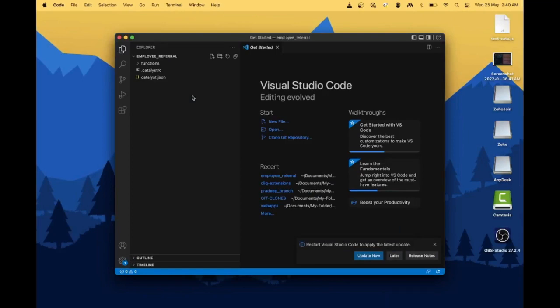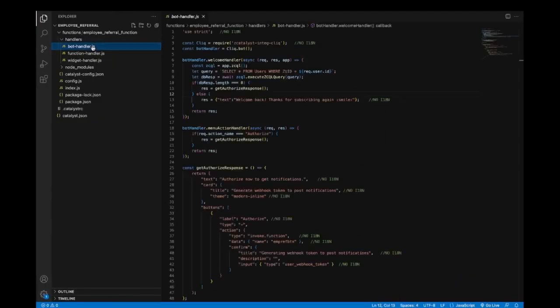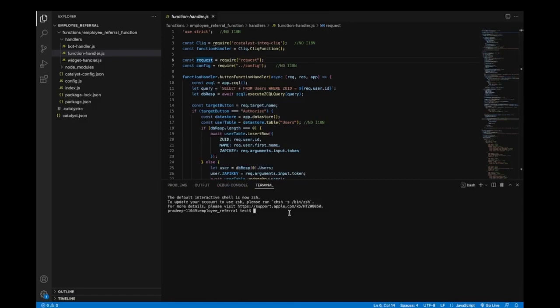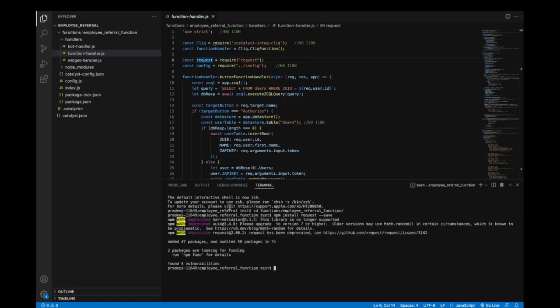Now you have to open Visual Studio Code, so just enter code space dot, and this will open Visual Studio. Make sure that you delete the default code for bot handler, function handler, widget handlers, and config.js, and replace it with the code that we have provided. And then here I'm just adding a few more packages by using npm install. Make sure that npm is installed in your PC before adding new packages. You can see that the package has been installed.